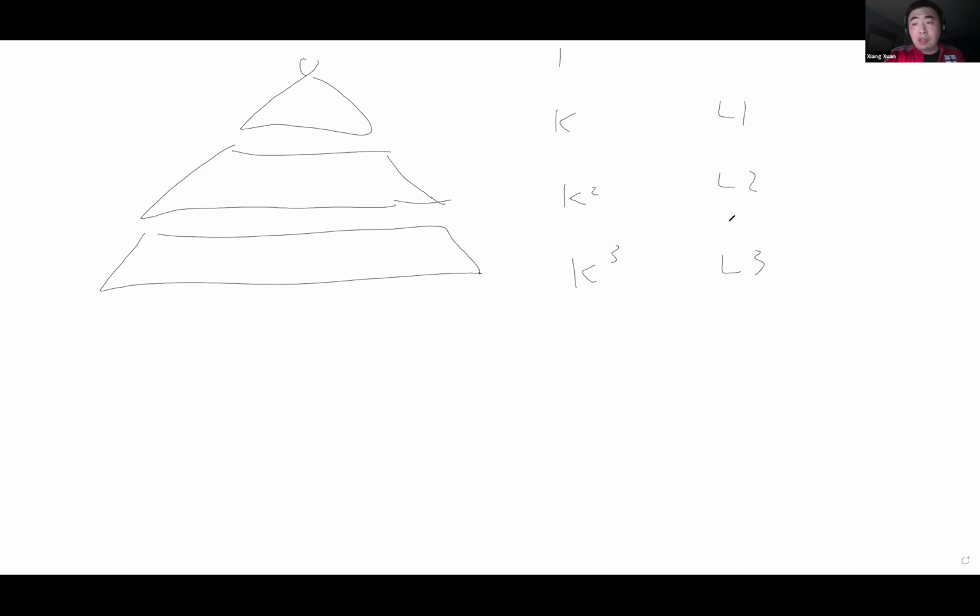So this is a problem: during the processing, at some point, the intermediate nodes will become a lot. The intermediate nodes are going to become a lot, right? So how to remedy this problem? One way we can do this is something called a bidirectional BFS.